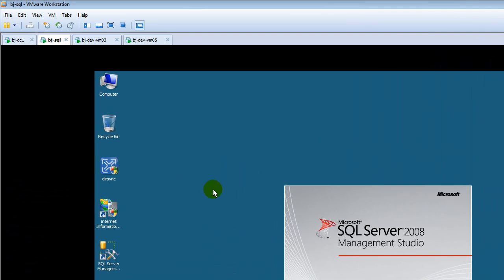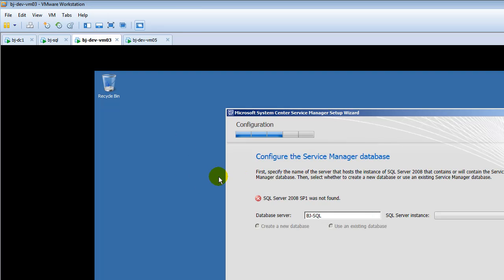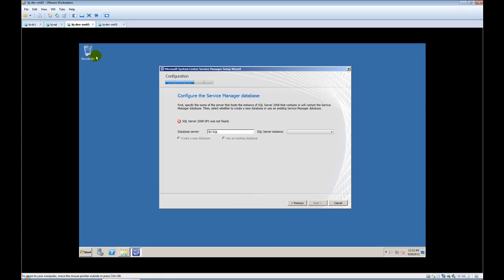Again, the account that you're logged into the machine that you're installing System Center Service Manager on should have access to the SQL database. It should be able to create a database. The account should be able to create a database, and you should be able to get into the database.